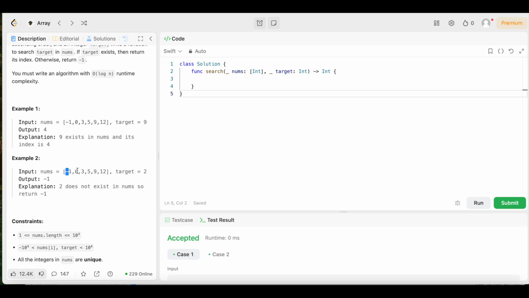So as you can see, 2 does not exist anywhere in this array. You might see a -1, but remember, we're not returning the element, we're returning the index. So this -1 is really at index 0, so it's irrelevant. And since the target 2 is not in this array at all, we're going to return -1 because there is no index containing the target. So explanation says 2 does not exist in nums, so we're going to return -1.